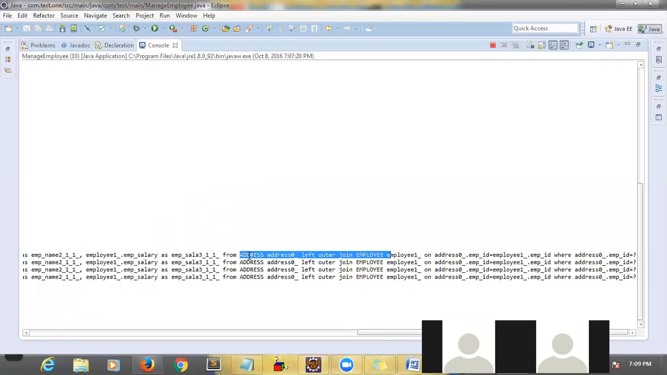If there are no records in the address table, it will try to get the null value if you mention left outer. If you mention right outer and there is no employee details for this employee ID, it will try to get the null value for employee details. That is based on your left or right. If you mention simply join, what will happen? If the condition is satisfied on both sides, then only it will retrieve the records. That is the difference between left, right, and simply join.